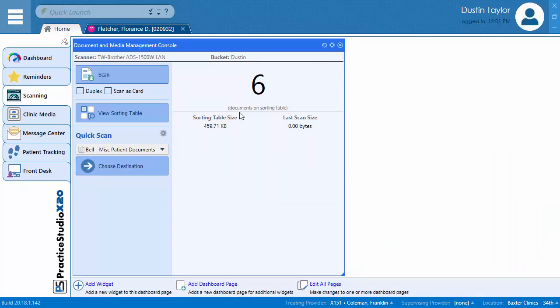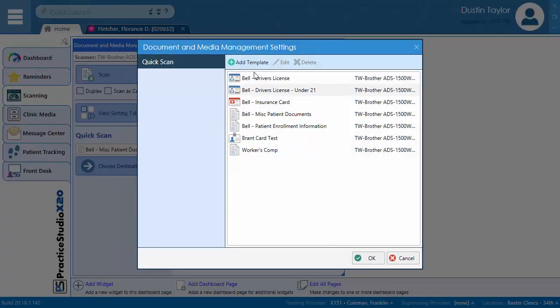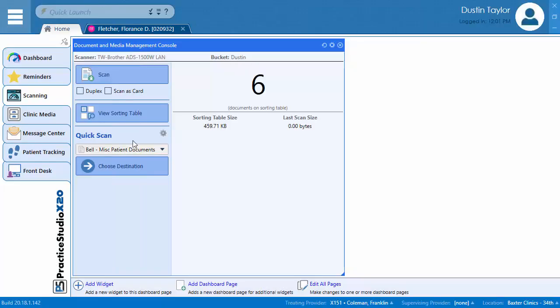Like most other things, the little gear right here is how you set up those quick scan templates. So we go set up the driver's license to be titled a certain thing and scan using this particular scanner and so on. Okay, so that's the first use of the Media Management Console widget.